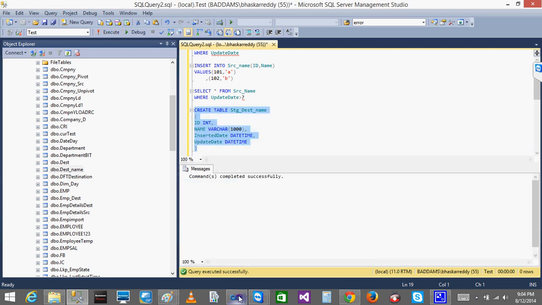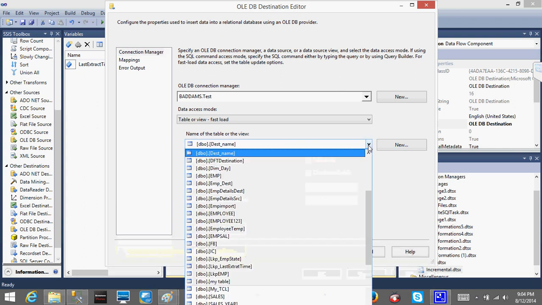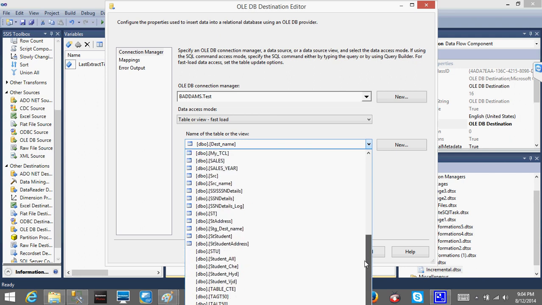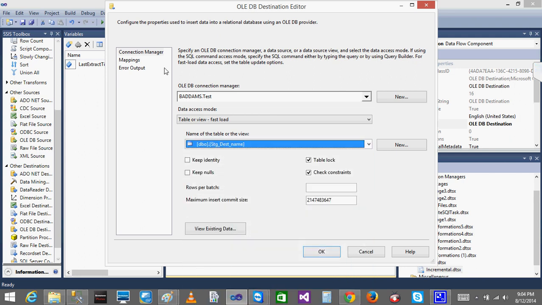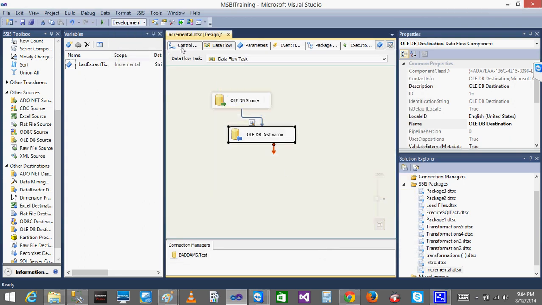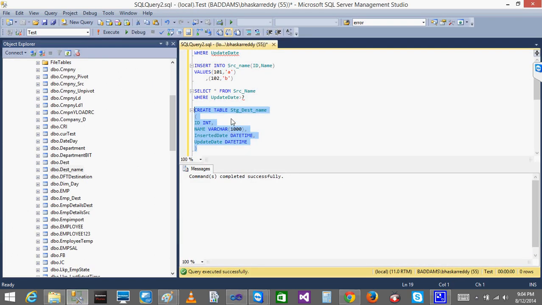So now here, instead of inserting into the final table, I'll insert into the staging destination, stg underscore destination name, right? That's it. I'll just have the mappings, done. After inserting values there, whatever records I get will be inserted into the staging destination name.